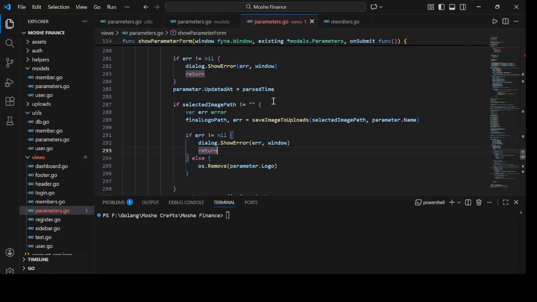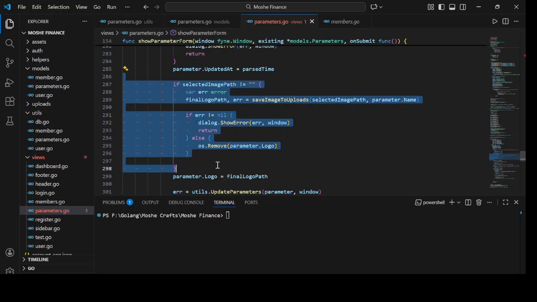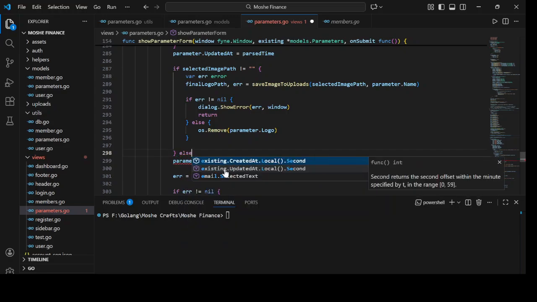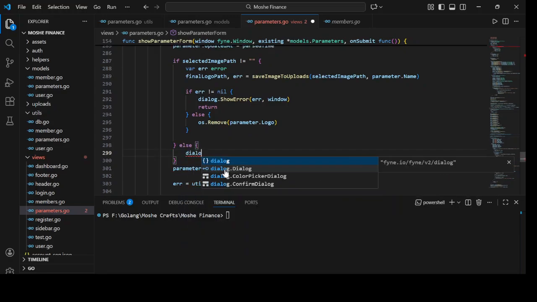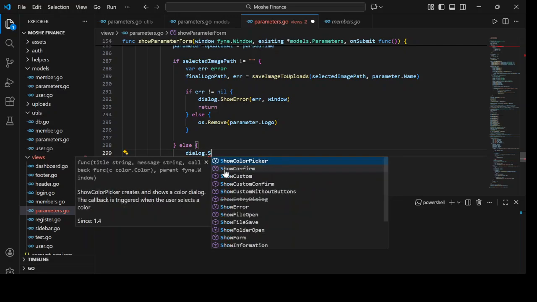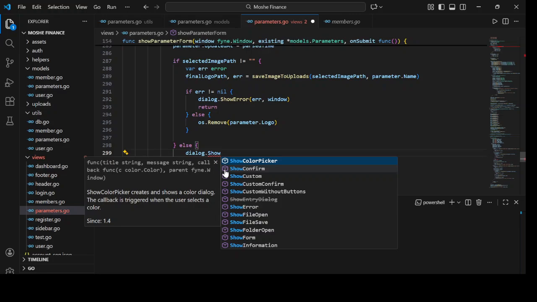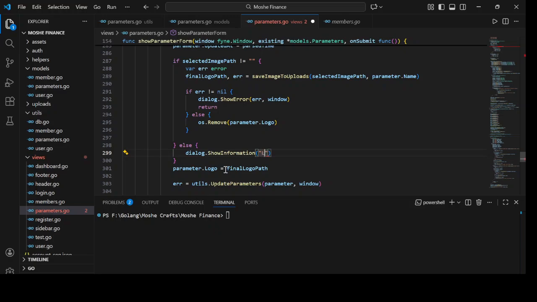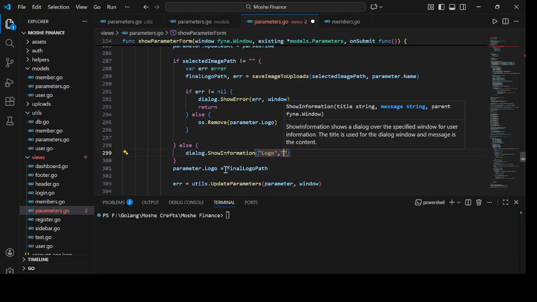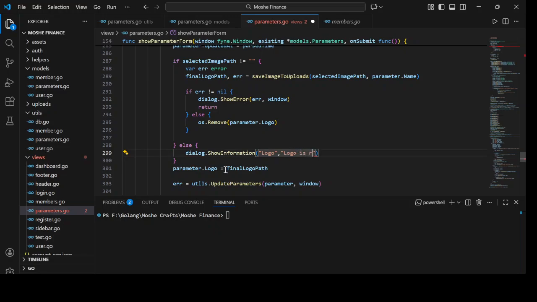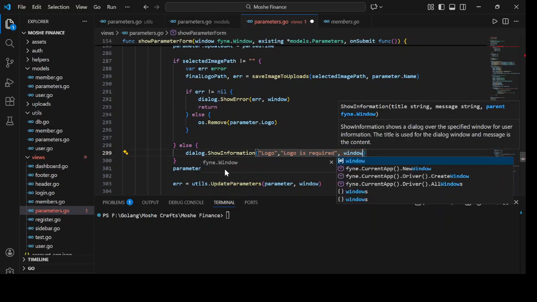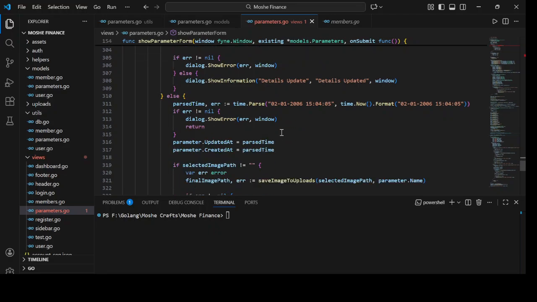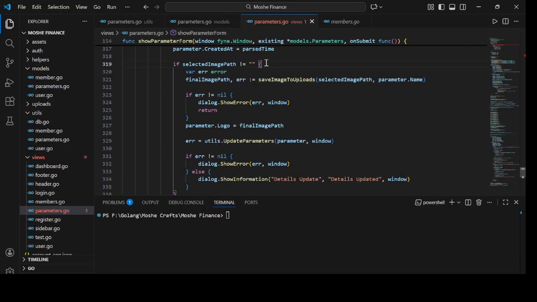So that we can successfully select a logo, and then I can also say, maybe if it's empty, maybe show a message and say logo is required. Okay, then you can come down here and do the same thing here.